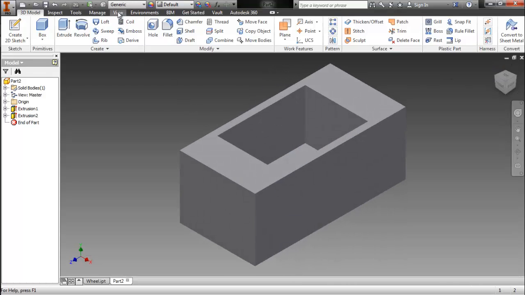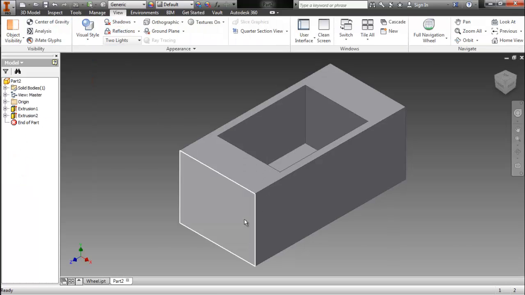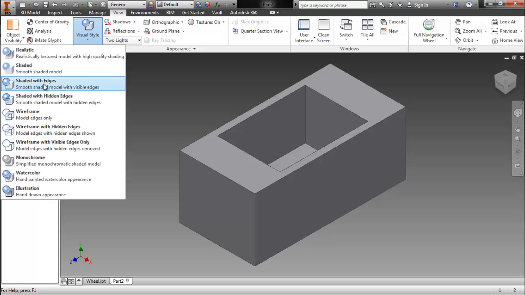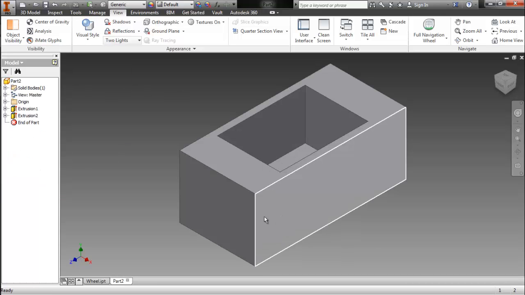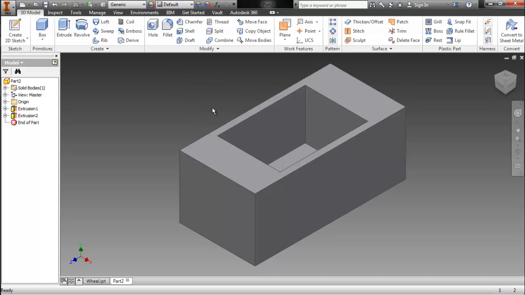I'm going to change the view over here to give you a better view of my object. Right here, shaded with edges, all I did was put these lines in right here to make it easier for you guys to see. In the cart, there was a front and back. The back was rounded and the front was chamfered. Rounding an object is a 3D modeling tool.